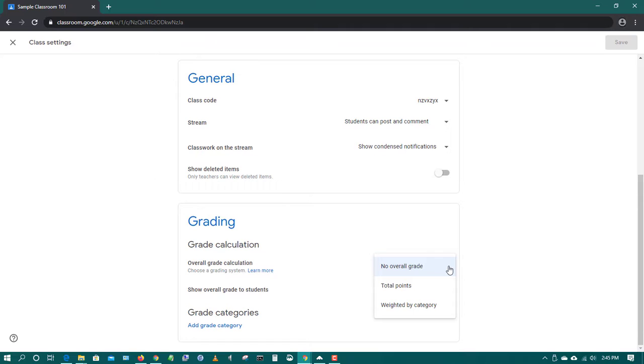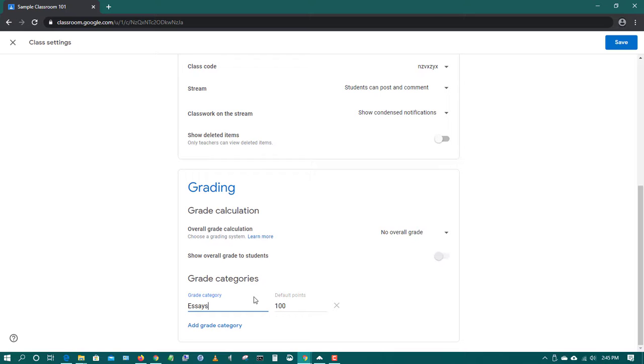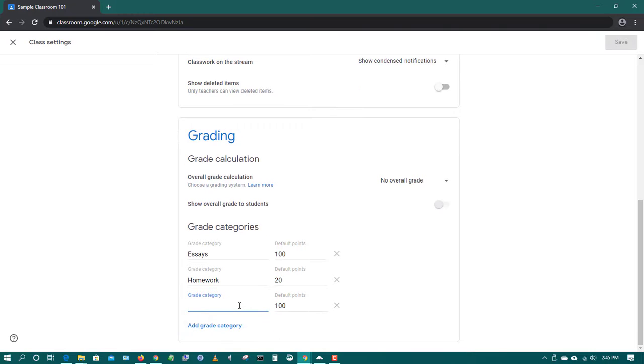For now, we'll leave it as no overall grade, but I will add some grade categories. This allows me to set default points for assignments put in each category. We can create essays, homework, tests, and work card categories. Click Save to continue.